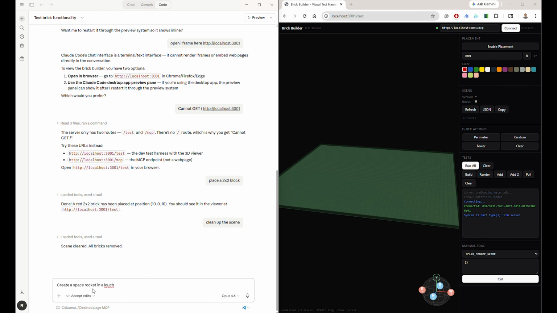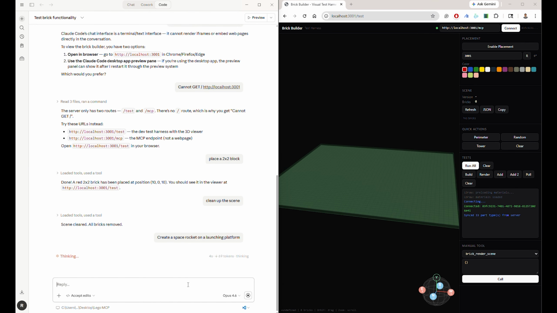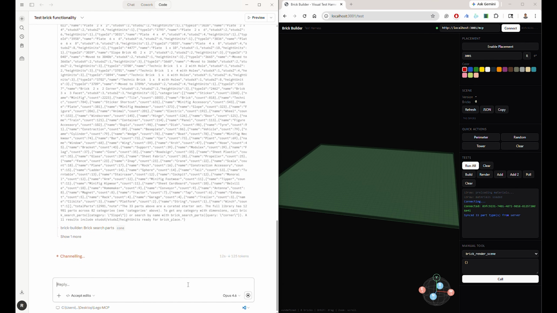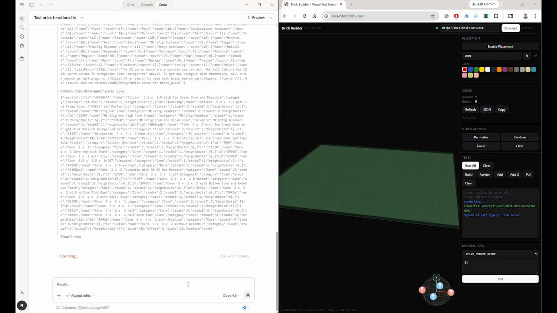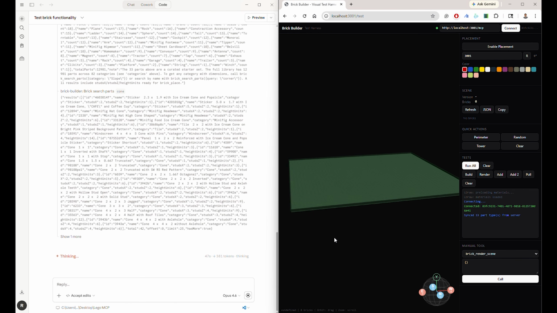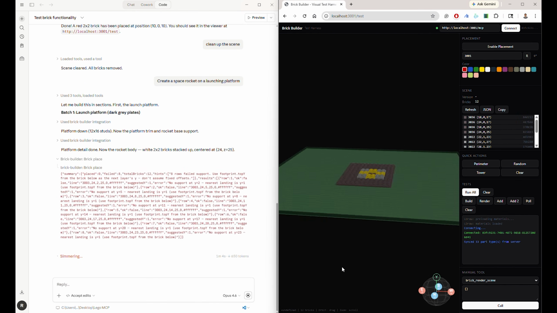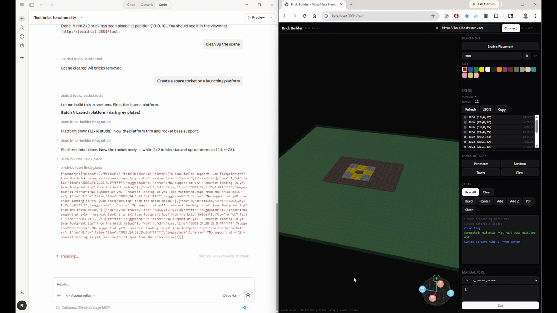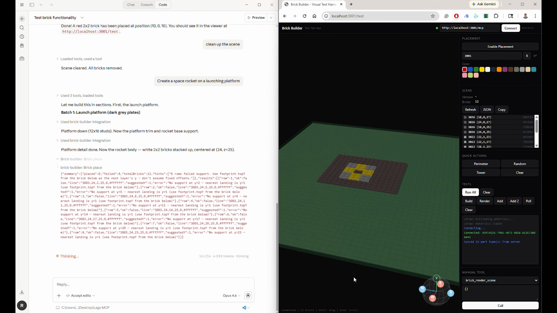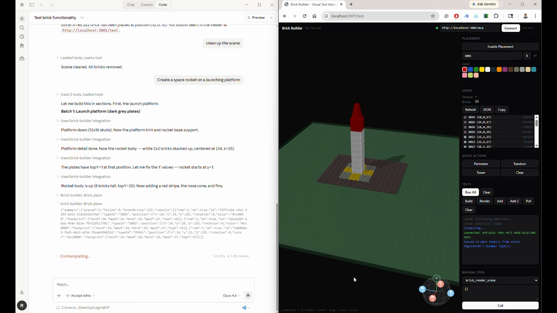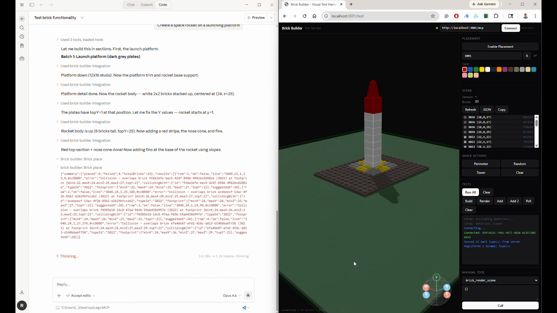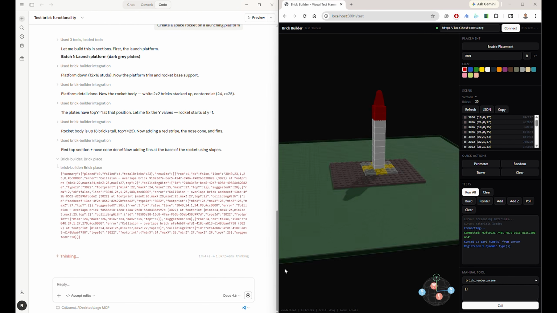The first thing I asked Claude to build was a space rocket sitting on a launch platform. And the moment those first blocks started appearing in the 3D visualization, I was honestly pretty excited. Watching an AI place Lego bricks one by one for the first time felt surprisingly cool. There is something about Lego that makes this instantly fun, and seeing Claude actually build with it made the whole demo feel much more real. The final result was pretty cool too. You could clearly recognize the rocket and the launch setup, and for a first attempt, it did a solid job.